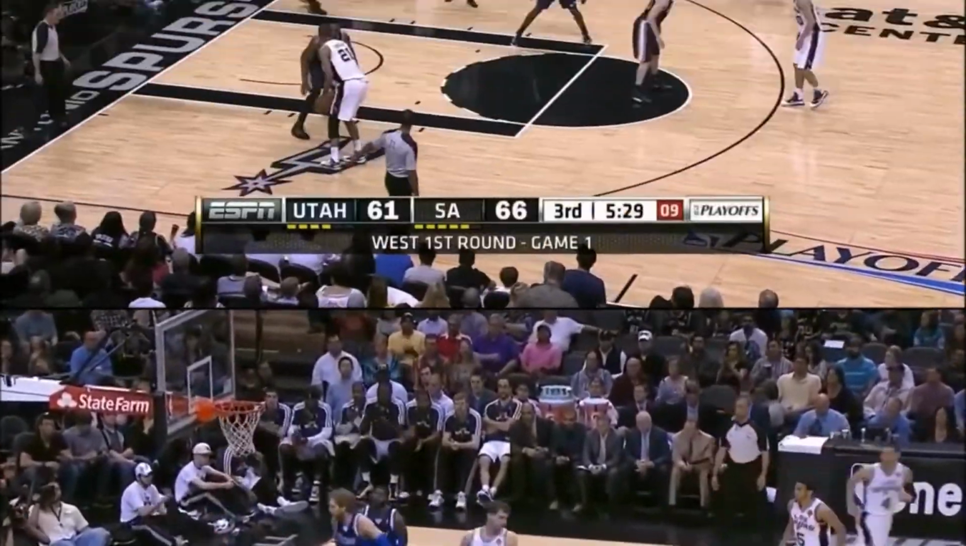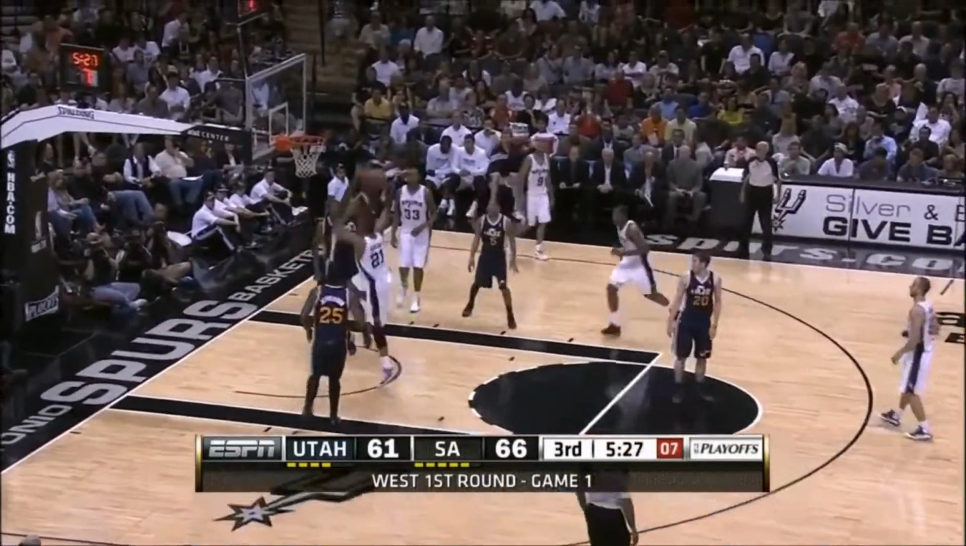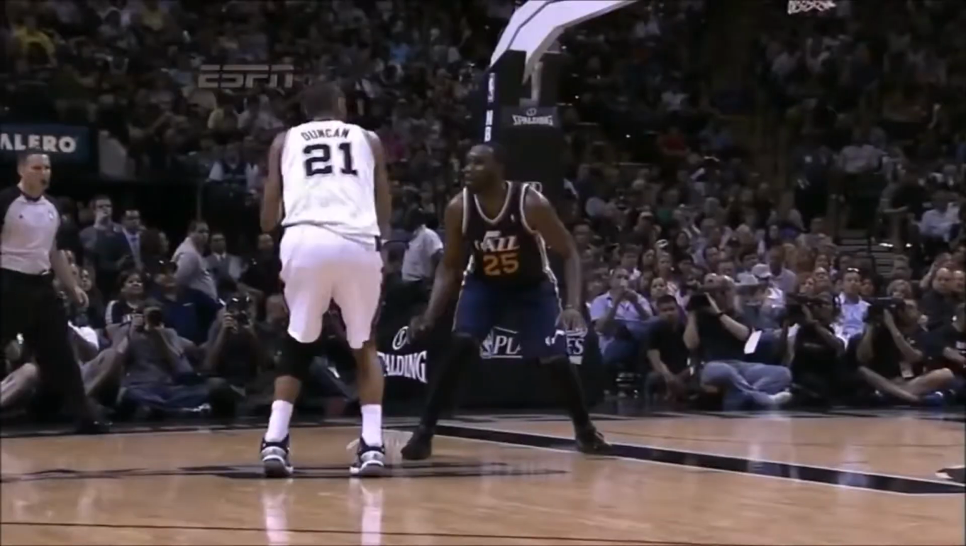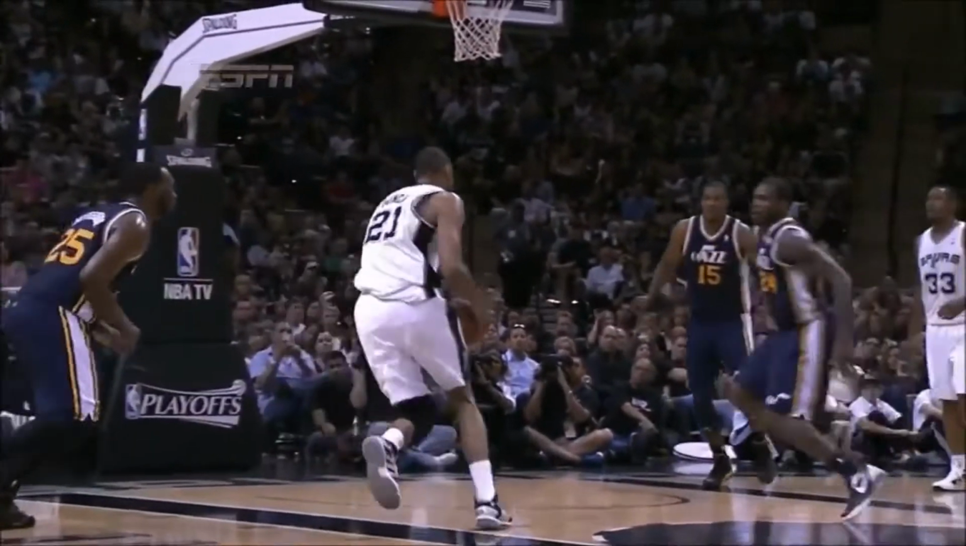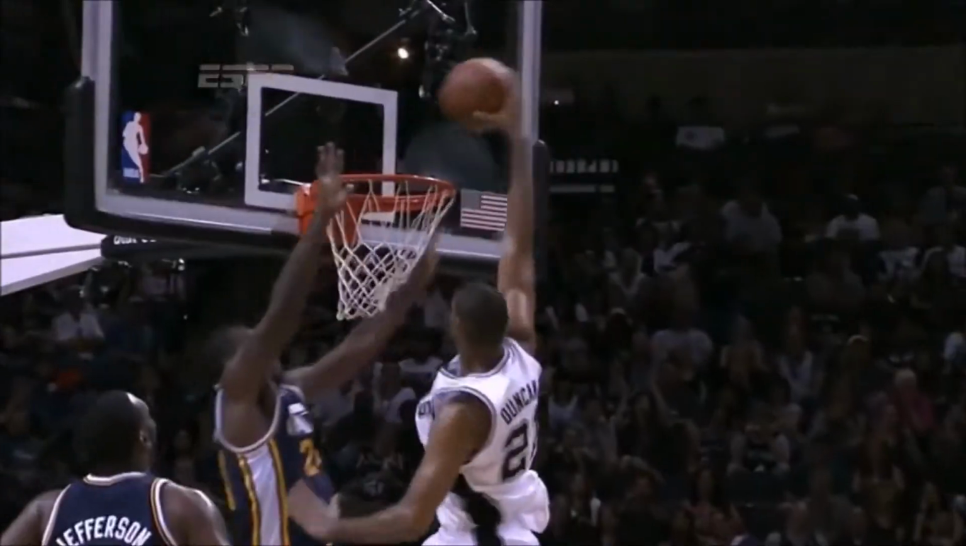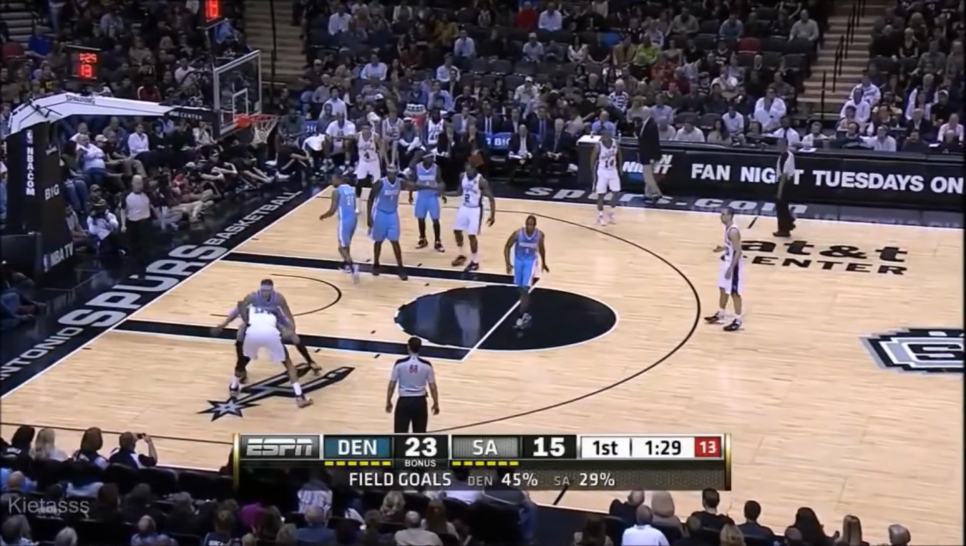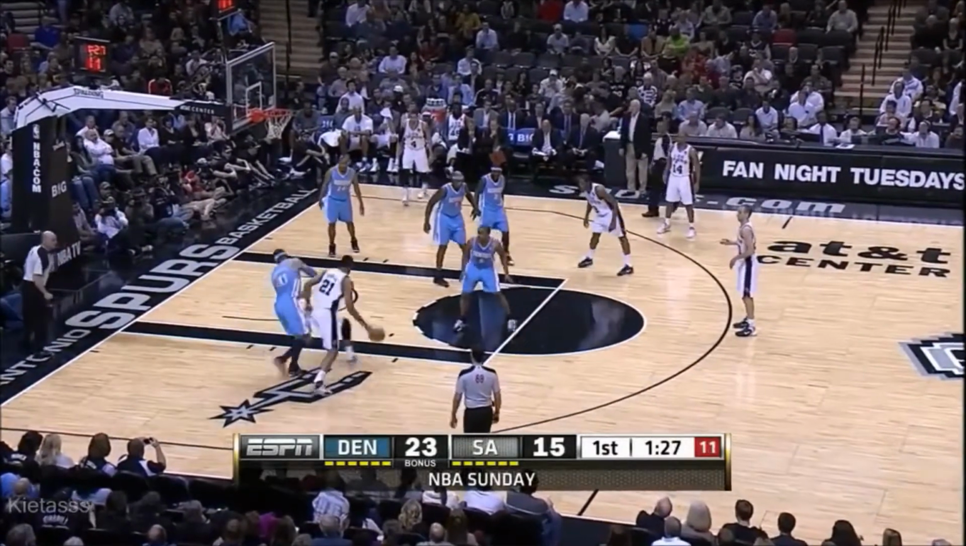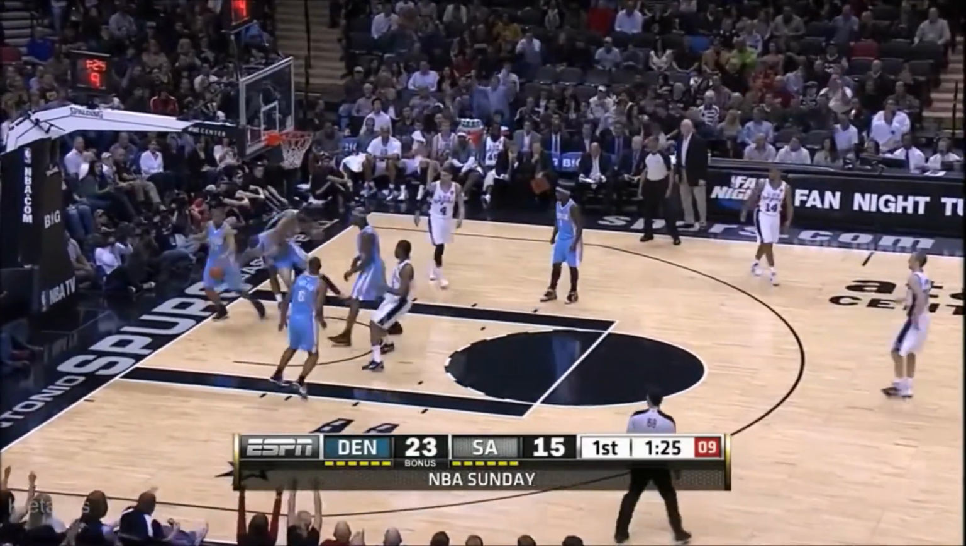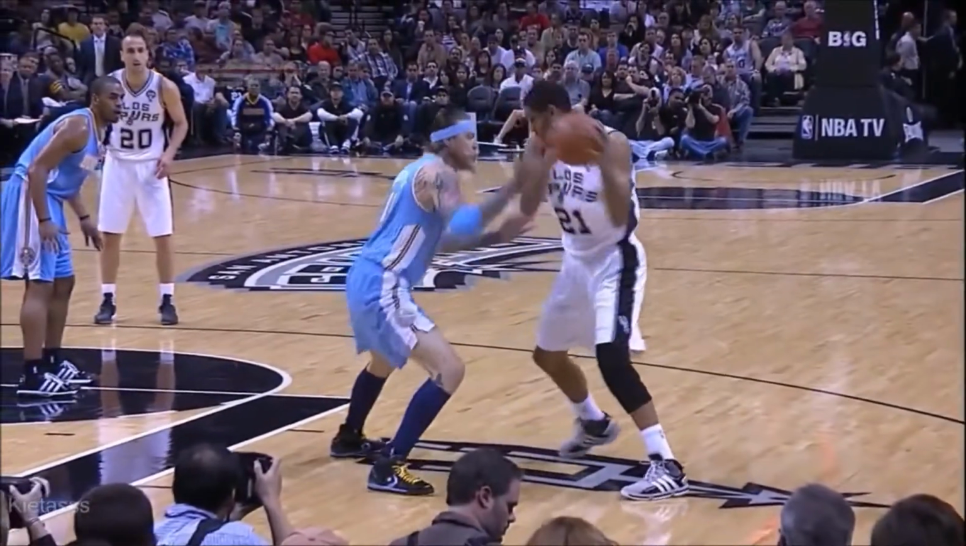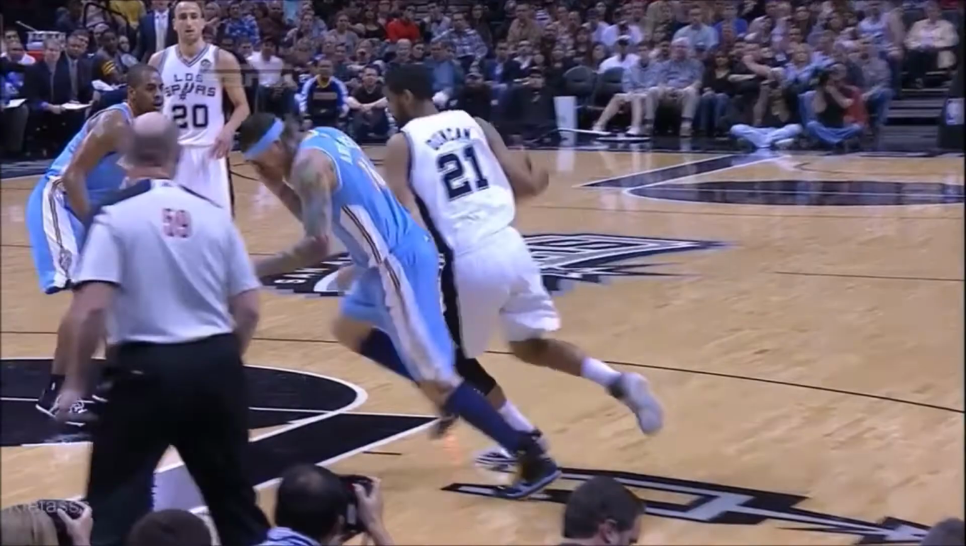The face-up shot. And the drive baseline score. Anderson, you want some of this hot fire? You too close, man. Then, boom shakalaka.